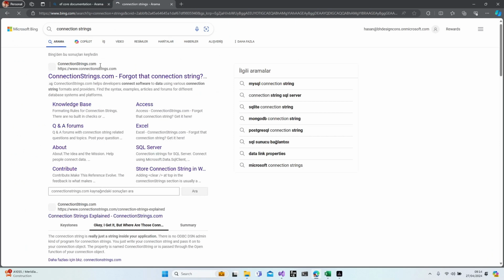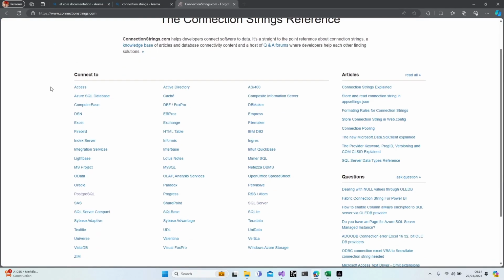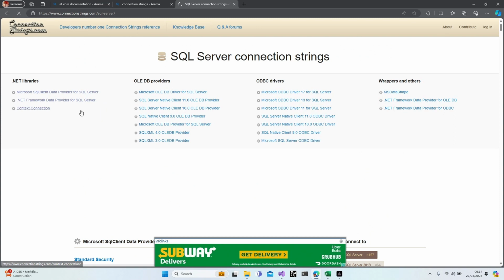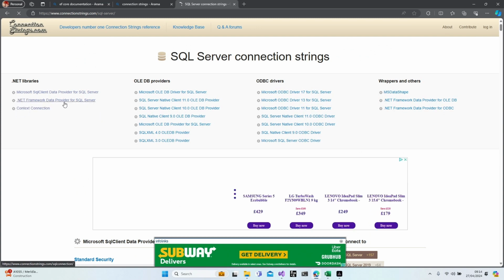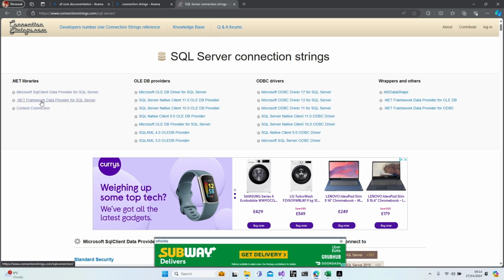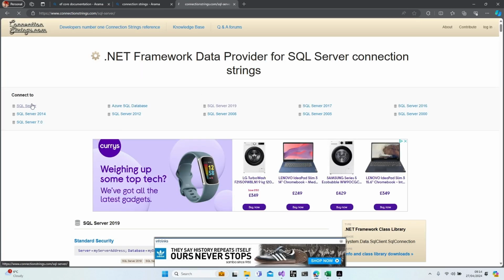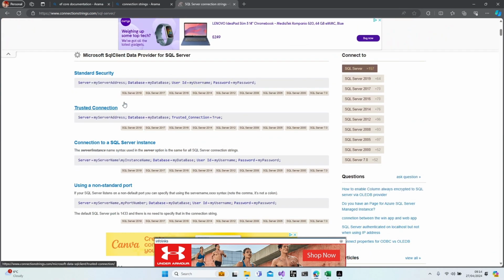Connection strings, type your connection strings. All right, where is the SQL server? I can't see my SQL server. Here we go. So we need the .NET Framework Data Provider for SQL Server. I guess this is what we need. This is SQL Server, yeah. This is standard security, this is trusted connection. Okay, server name, database name, trusted connection is true.